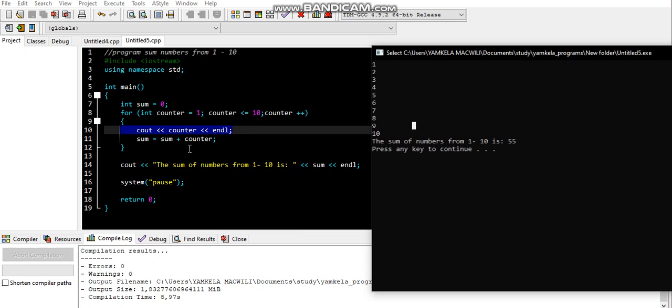What happened is that when this condition became false, the body of the loop exited, and the program came to this part and then outputted the sum. The sum is 55. The sum of numbers 1 plus 2 plus 3 plus 4 plus 5 plus 6 plus 7 plus 8 plus 9 plus 10 is equal to 55.